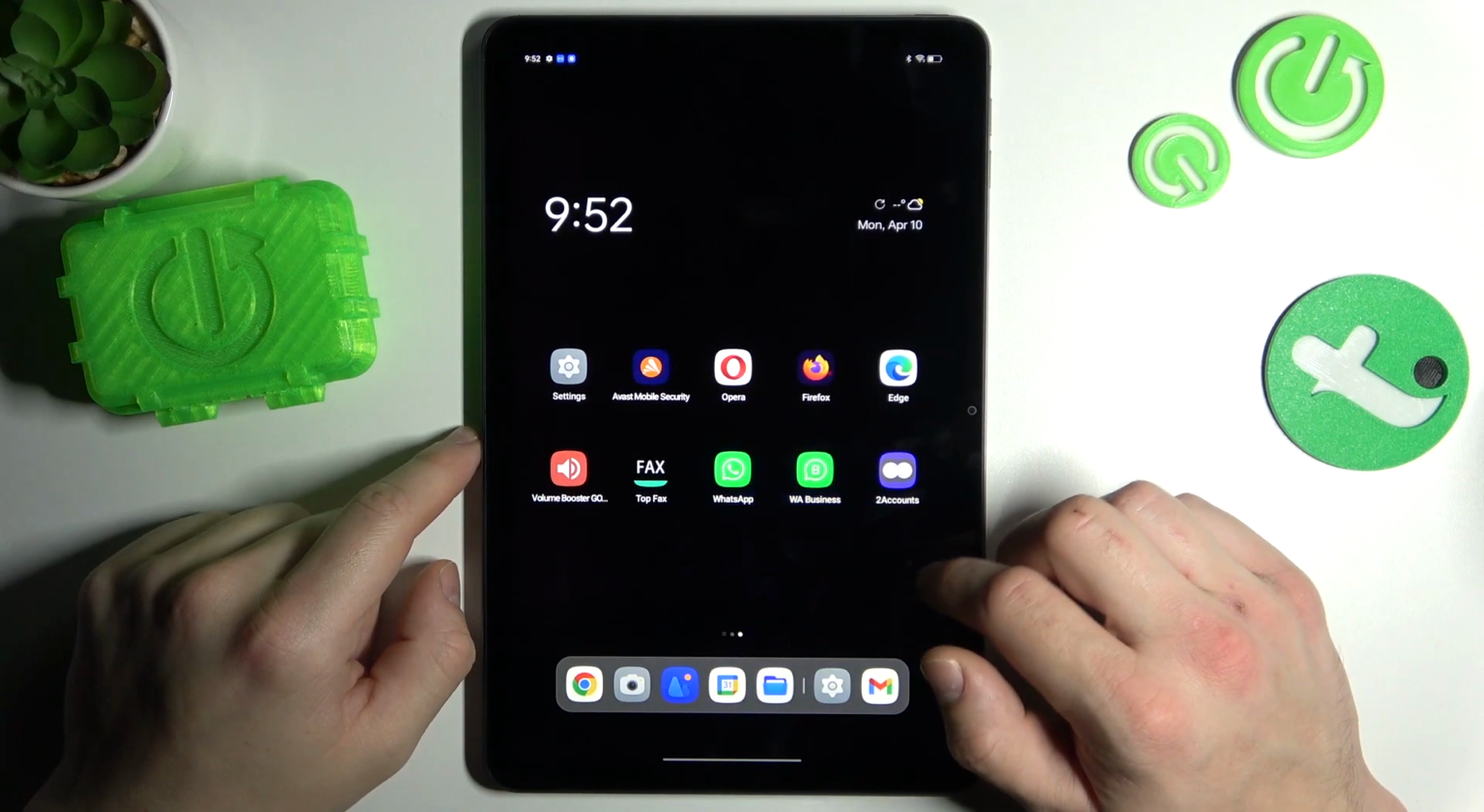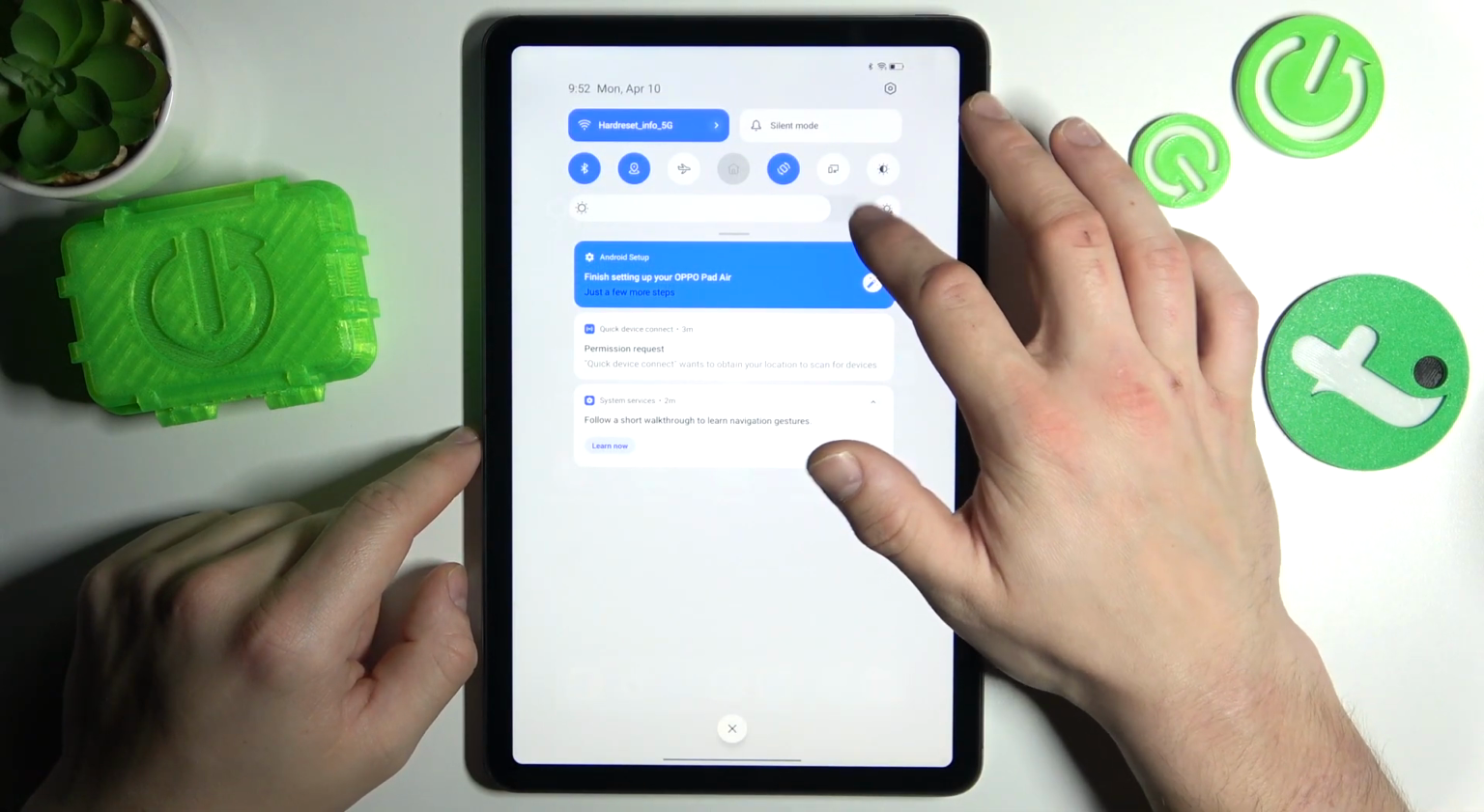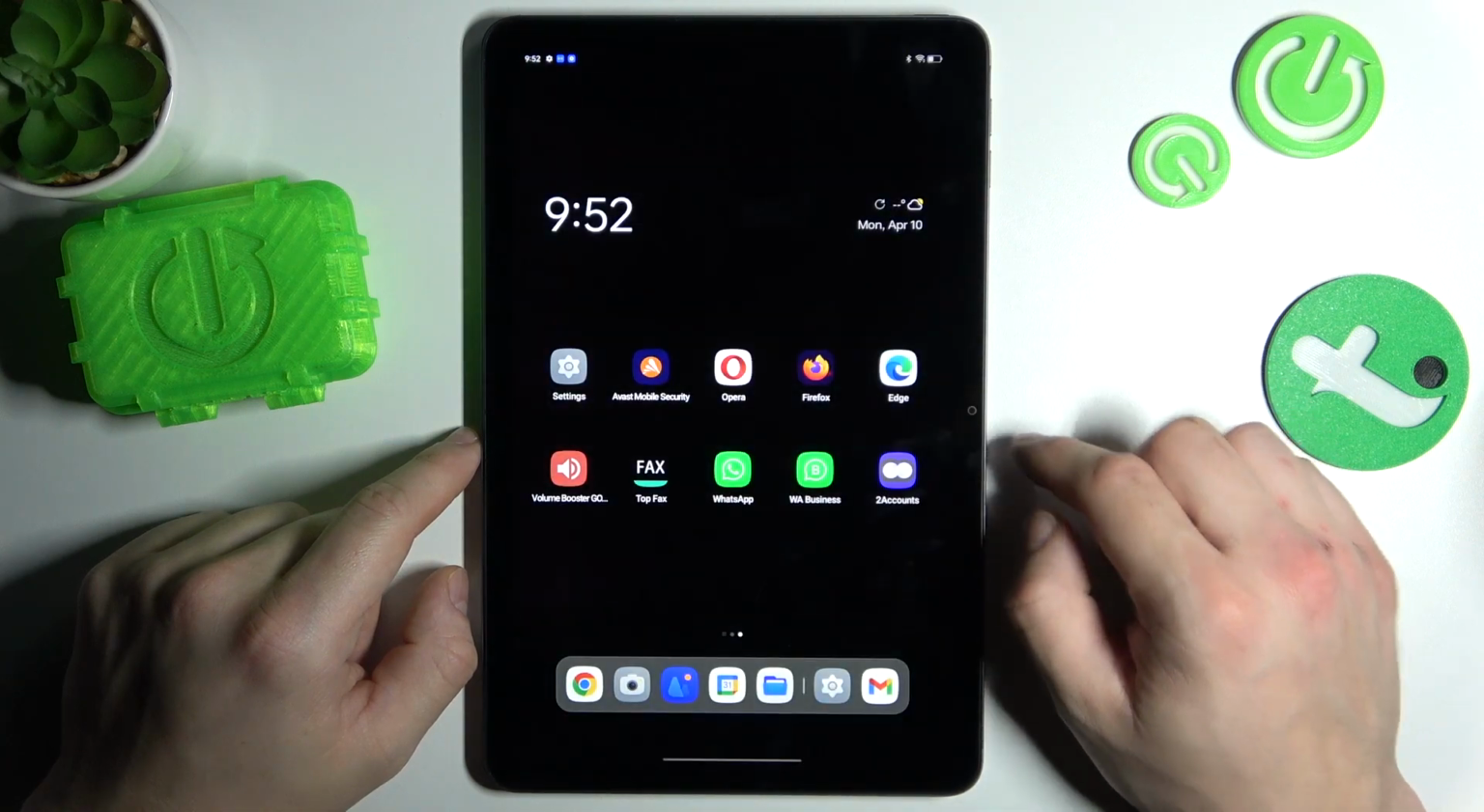Hello, in front of me I've got OPPO Pad Air. In this video I'll show you all unlock methods.